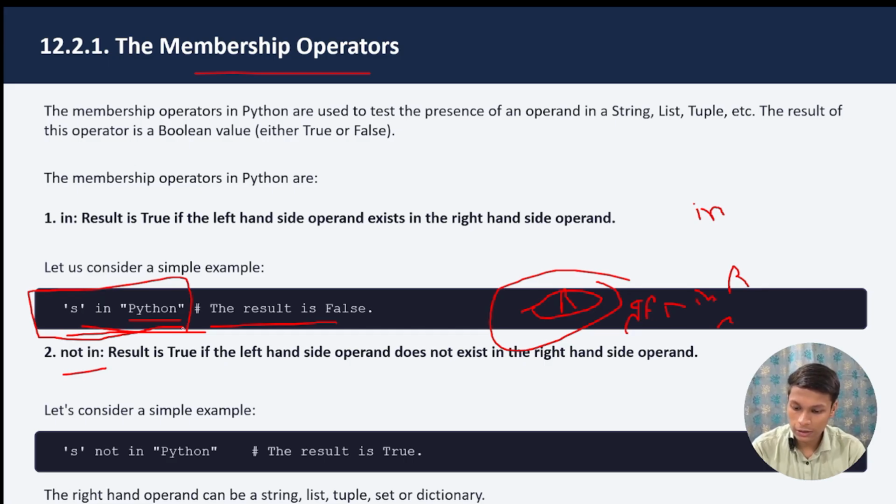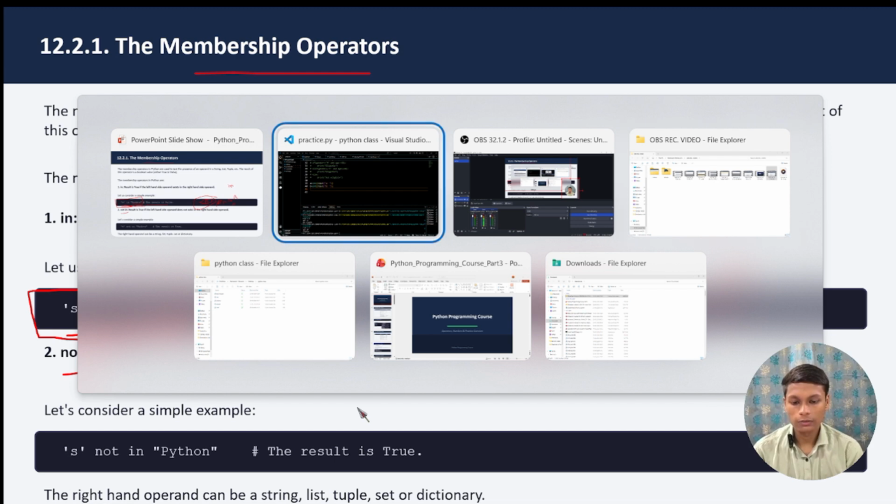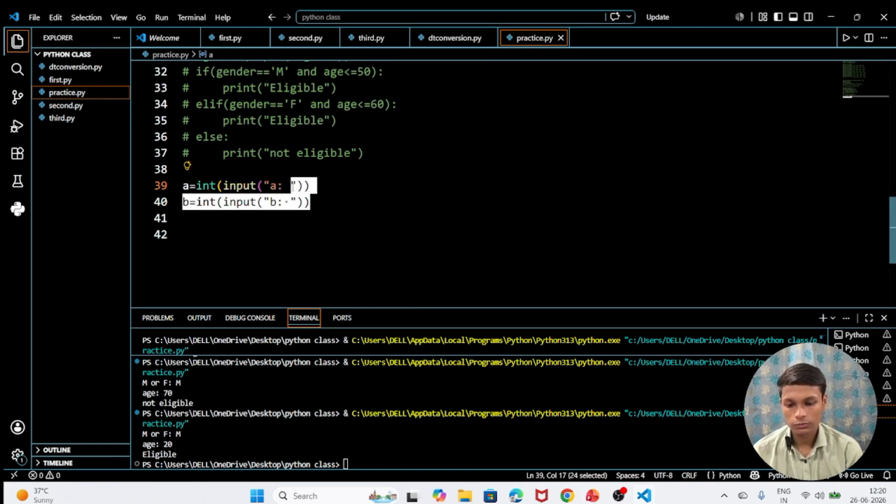So simply we will write s in Python, which will give you the result false. It means that s is not present in Python, and not in is the opposite of in. It means if s is not in Python, it gives you true because it's true that s is not present in the Python world. Let's take an example in your code editor so you can see how it works.